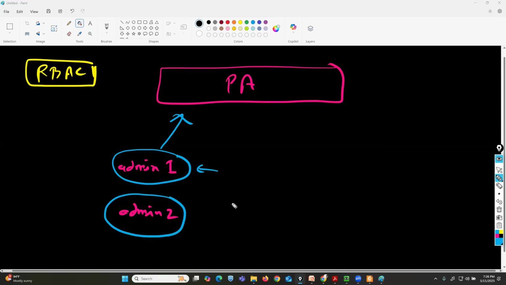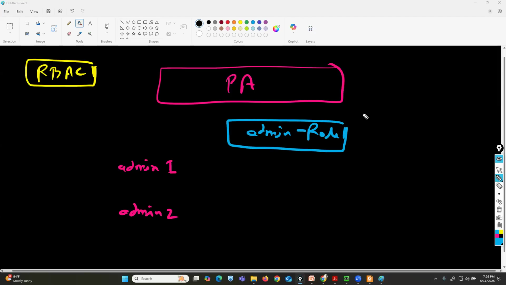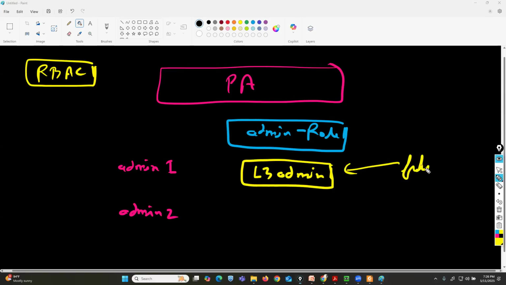He cannot change anything. To define the level of access or privilege for each administrator, we can create an admin role, or you can say admin profile, in the Palo Alto firewall device. For example, I'm creating an L3 admin profile. L3 admin is just a name, a profile name or role name. Into this profile, I'm going to add full privilege, full access permission.